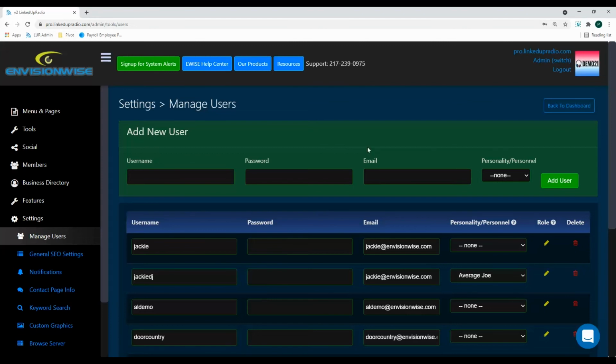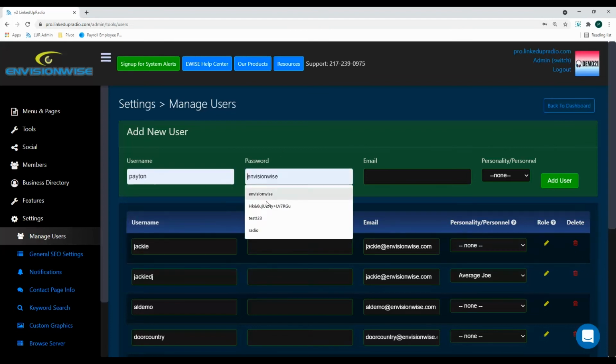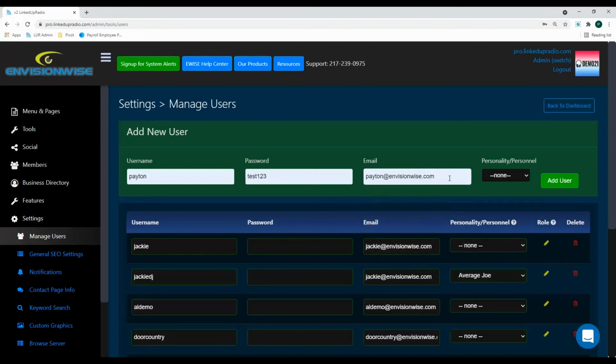Let's go through an example. I'm going to add myself as a new user. I'm going to add myself as a personality user, so I'm going to go in the drop-down menu, click my name, and then Add User.